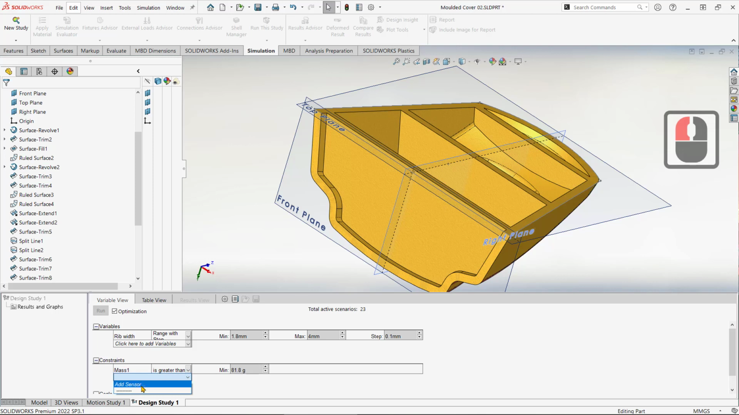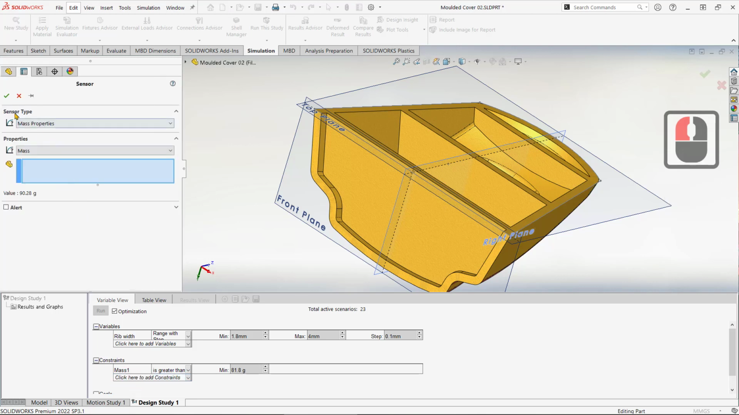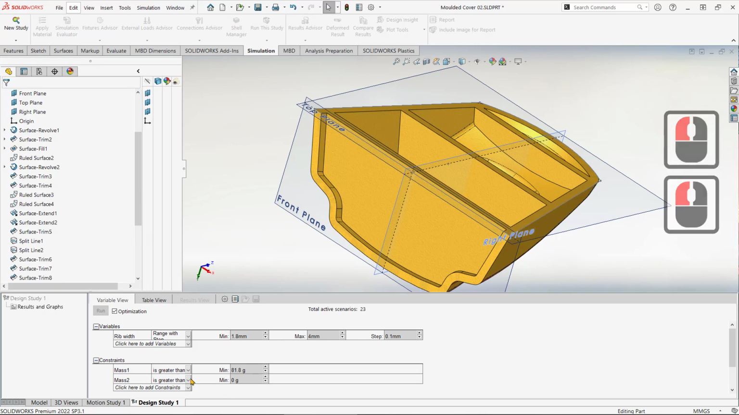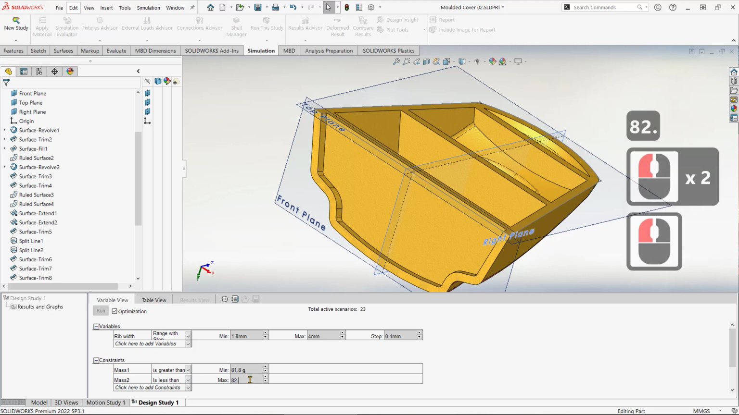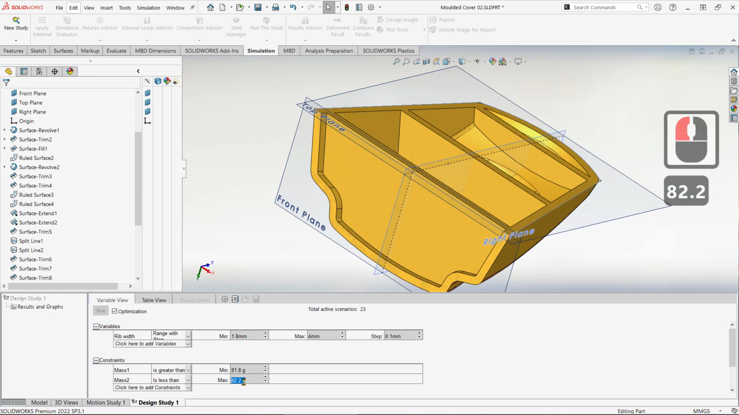The second one is going to say the mass is less than our upper value. So our upper value will be 82.2. So we're looking for a mass figure somewhere within this window. That is how you describe a mass tolerance to the system.